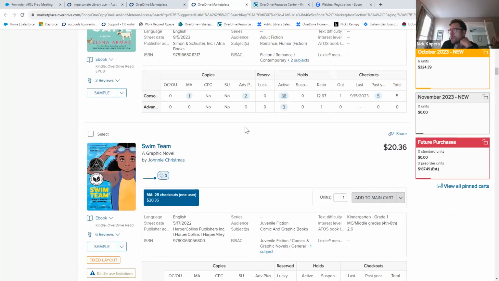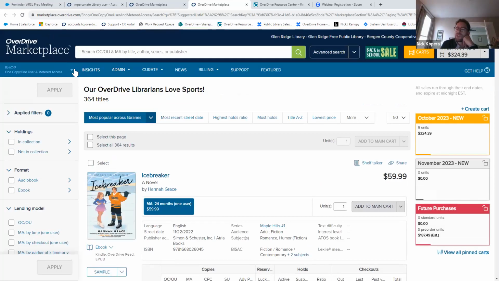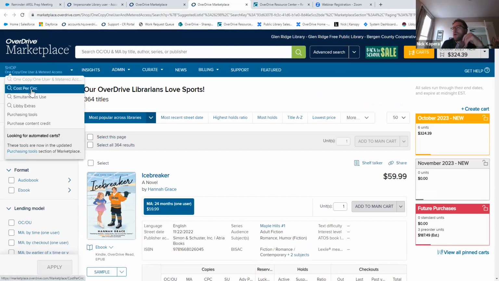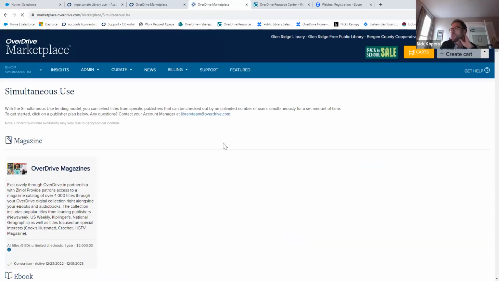So those are the most common lending models that you're going to see. Cost per circ is a separate catalog in here. Like Tina said, that'll be covered in October for you guys as well. Simultaneous use is a completely separate catalog as well. These aren't shared via Advantage Plus either.